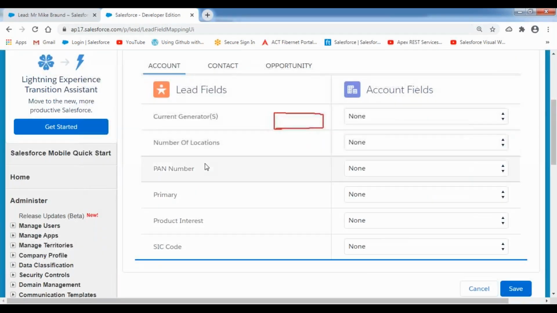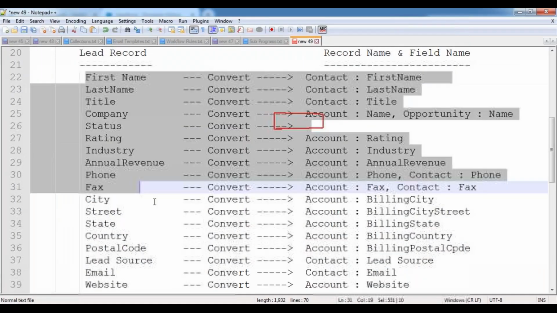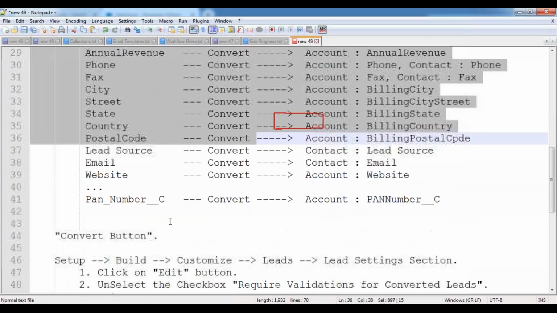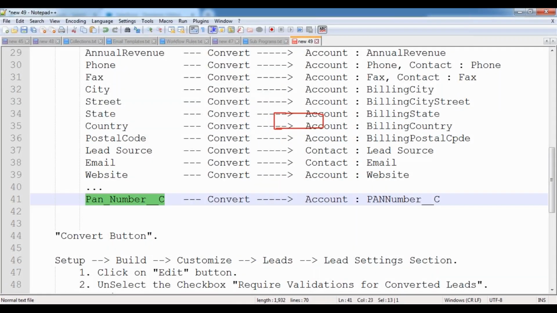So it is populating all the custom fields of lead. Standard field values will be copying automatically. These are already mapped. Okay, standard fields are already mapped. These are the standard fields which are already mapped. Then what about this custom field? I need to map it here. How can we do that?